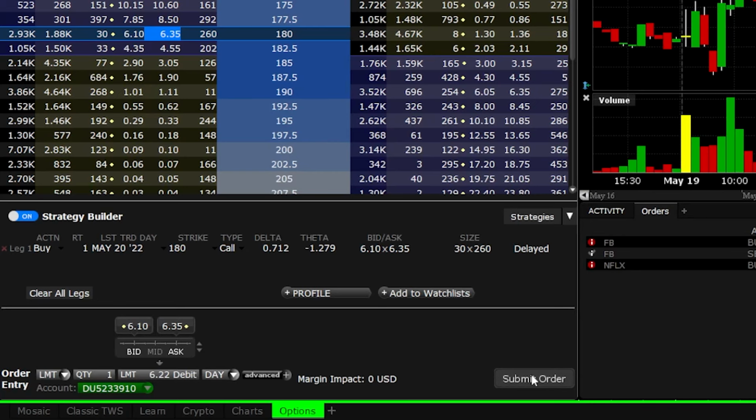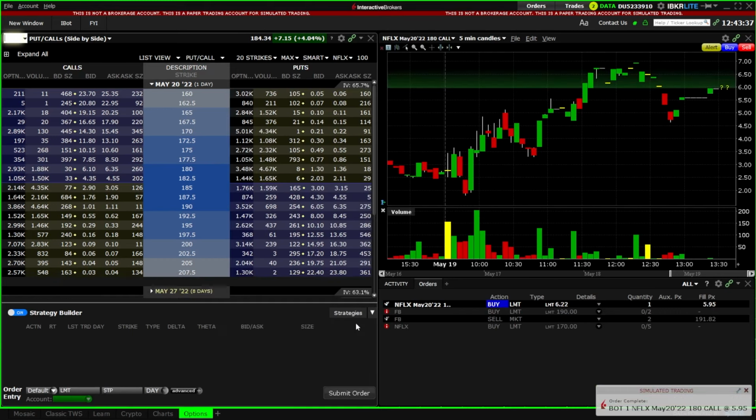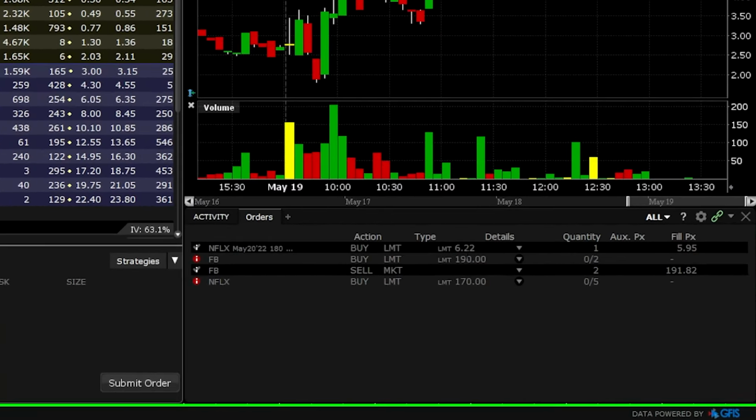I'm then going to come over here and hit submit order. I'm going to make sure all of this looks right in the order ticket and then hit override and transmit. From there, we can actually see the order ticket on the right-hand side, and it looks like it is already filled. So I just bought that contract and I actually filled at $5.95.